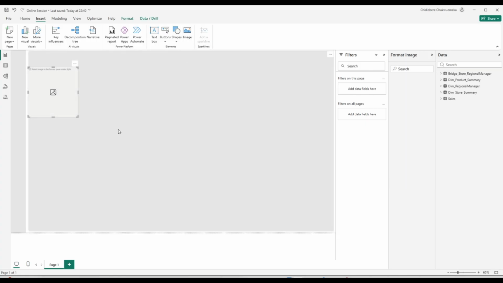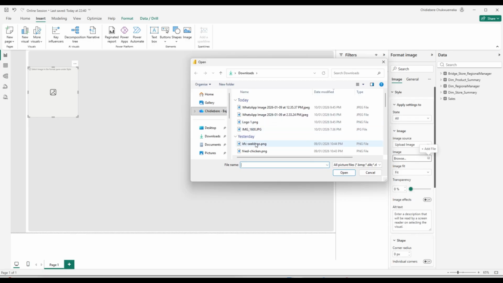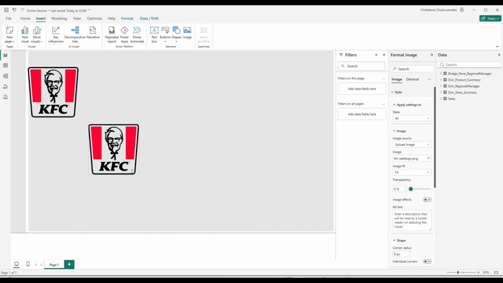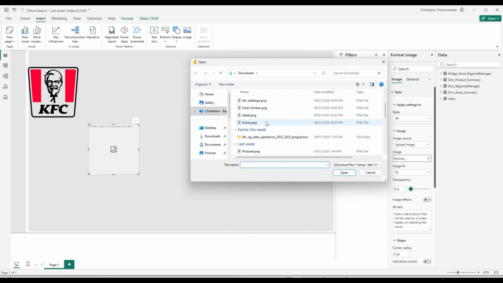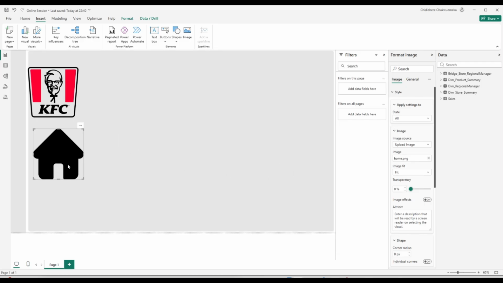Next, I already have images I've downloaded for this. So what we can do now is bring them in. First, I bring in the Kentucky Fried Chicken logo, which I said we were using as case study. It's also for us to know that we have no affiliation with Kentucky Fried Chicken. This is just a project showing how sales work in the industry. So next, I just want one more.